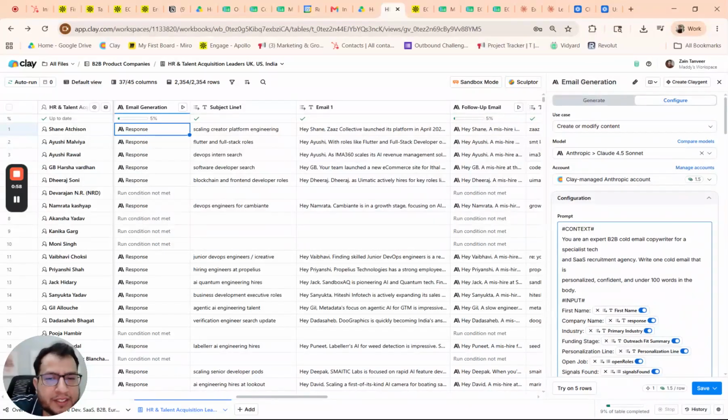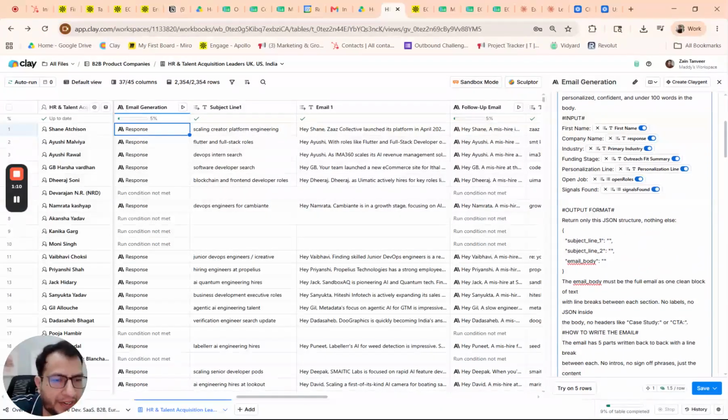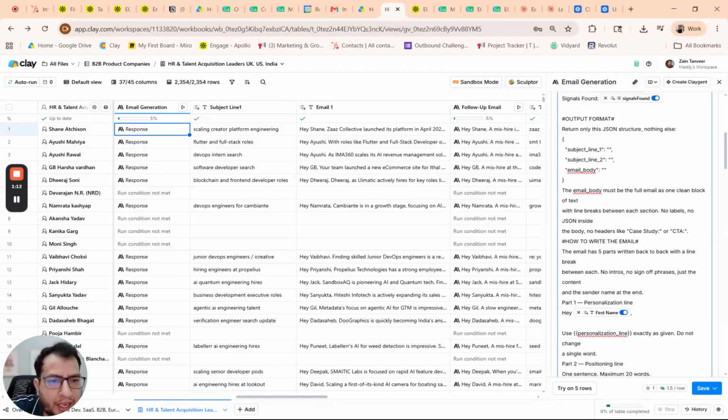So over here, it is creating the subject line and the first email based on some personalization factors which we have already created. These are the inputs going to the agent, the Claude agent, to find information and then be able to create a subject line and an email body based on what we need.